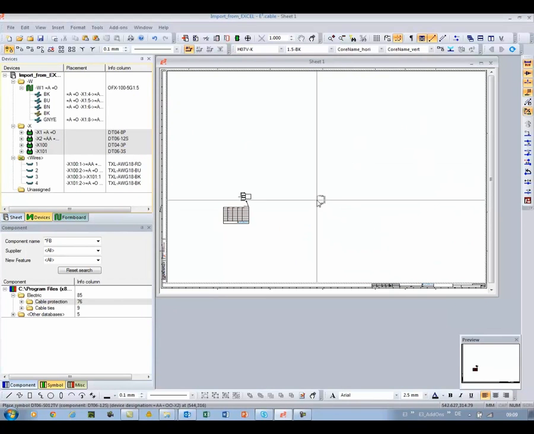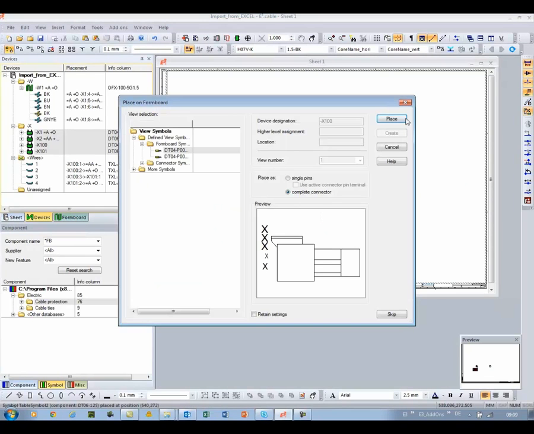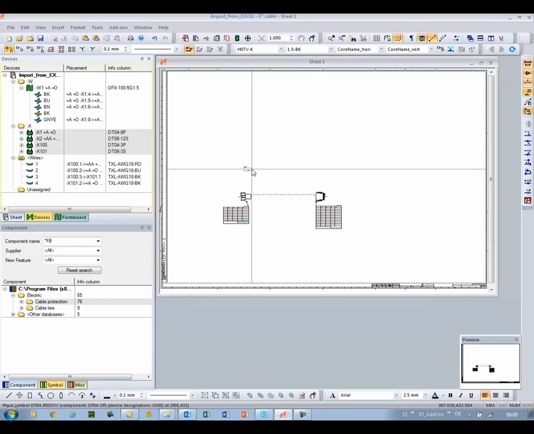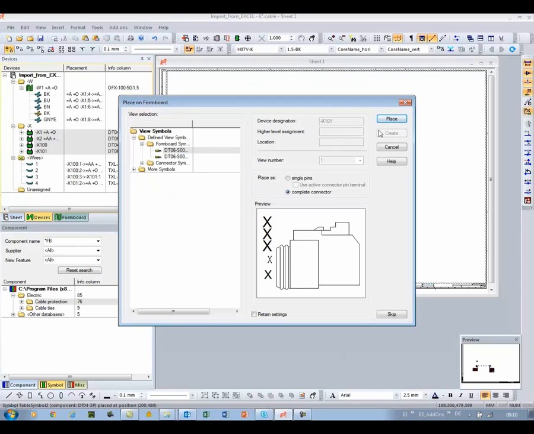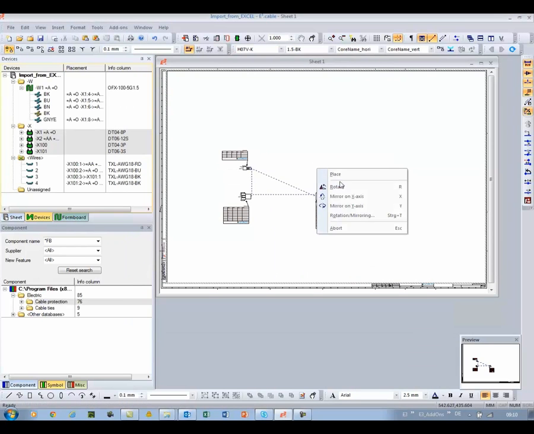And when we place the second connector, you will get the connector information and also the logic line, so it's the same as you have seen before. Let's go on.